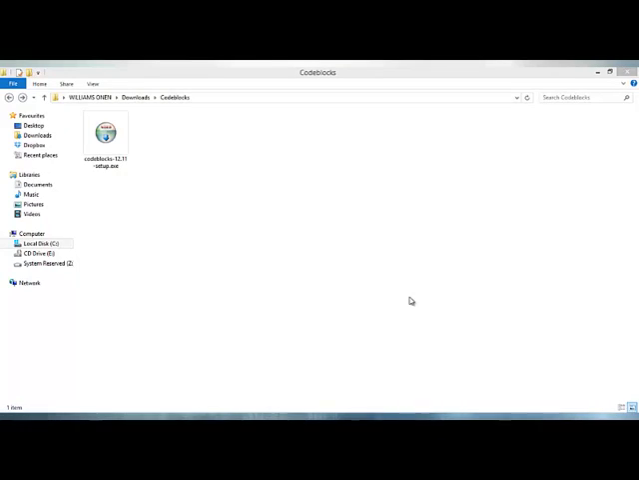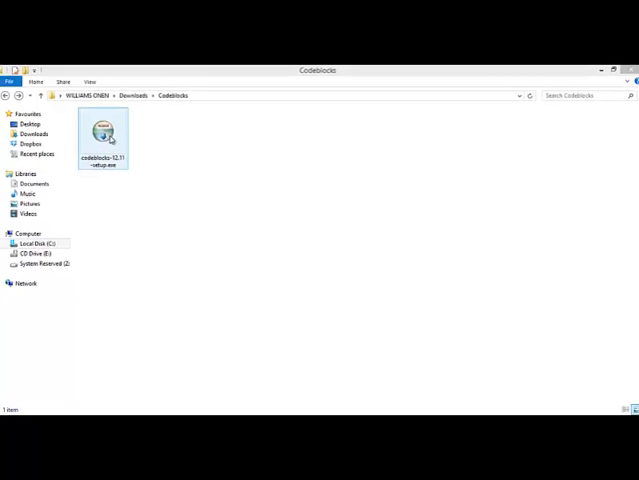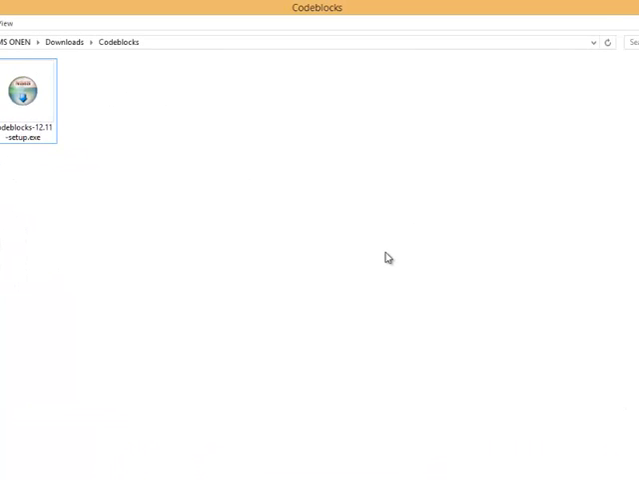Welcome to the first part of the tutorial. In this part, we're going to do the basic installations and setup that we will be using throughout the course. On my screen you can see we have CodeBlocks set up. CodeBlocks is an integrated development environment, and it's the IDE that I am going to be using throughout this course.